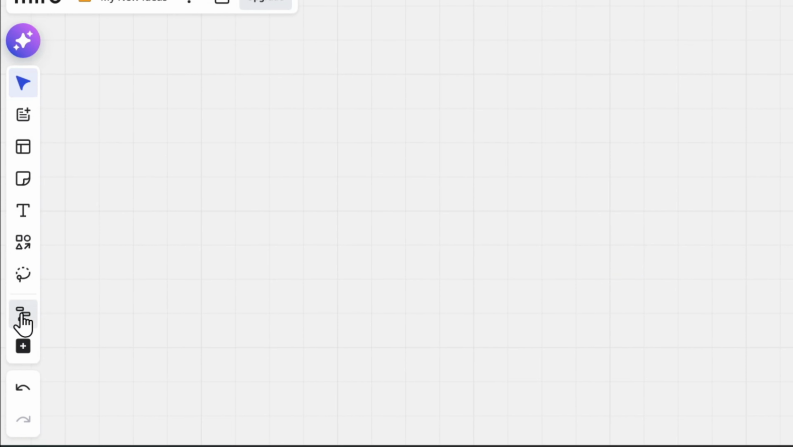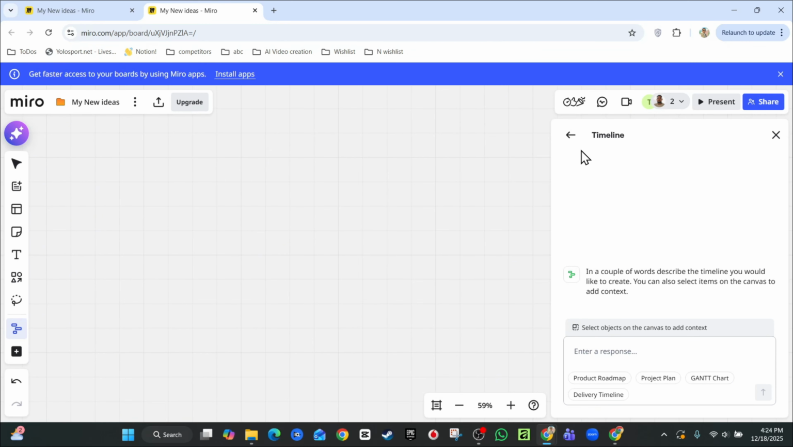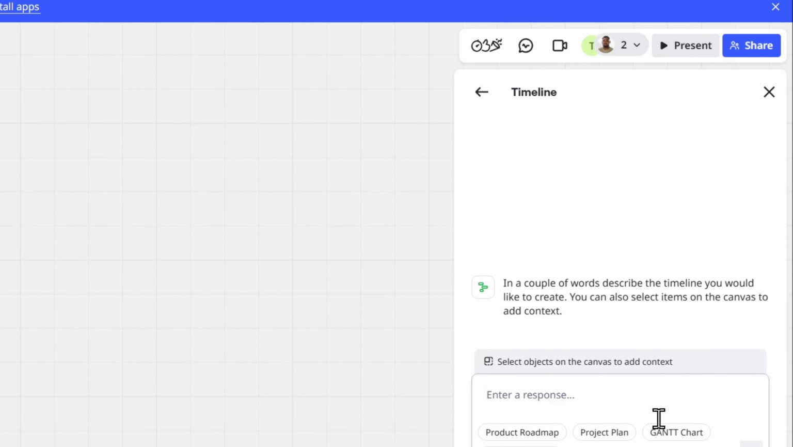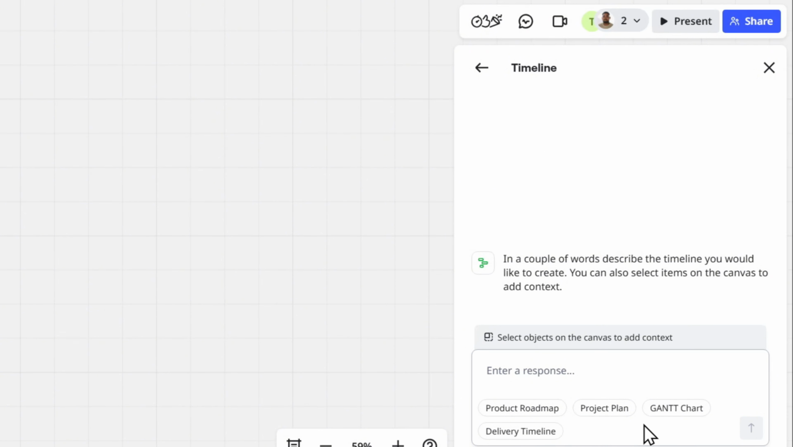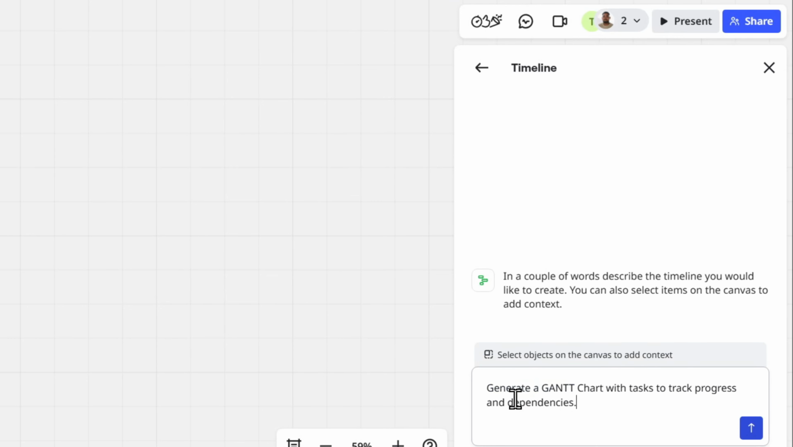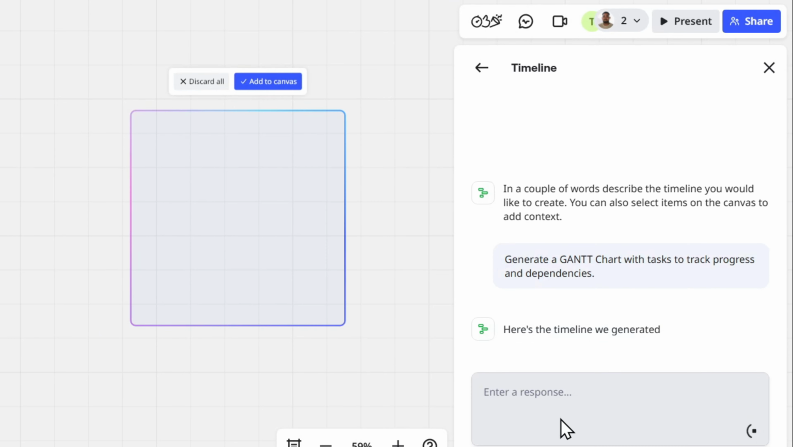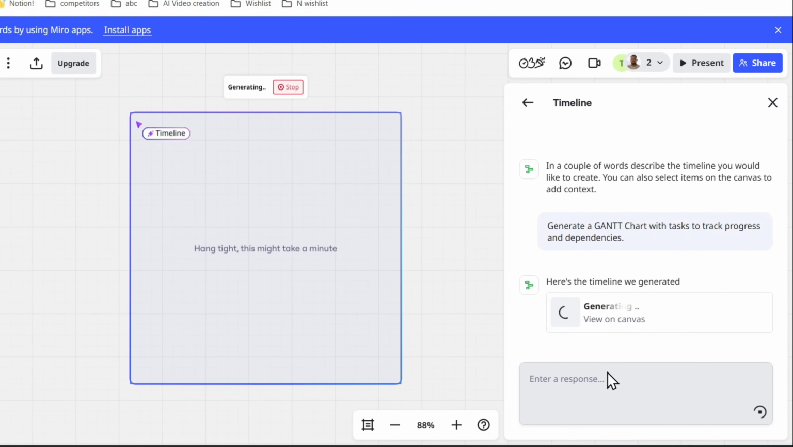You can simply go ahead and click on timeline. It's going to expand on the right hand side and you can use the power of AI to write whatever it is that you need and it will allow you to create whatever. So that could be a project plan, it could be a Gantt chart, it could be a delivery timeline. I'm going to choose one, for example, Gantt chart, as you can see, generate a Gantt chart and just basically have the AI generate it for you.